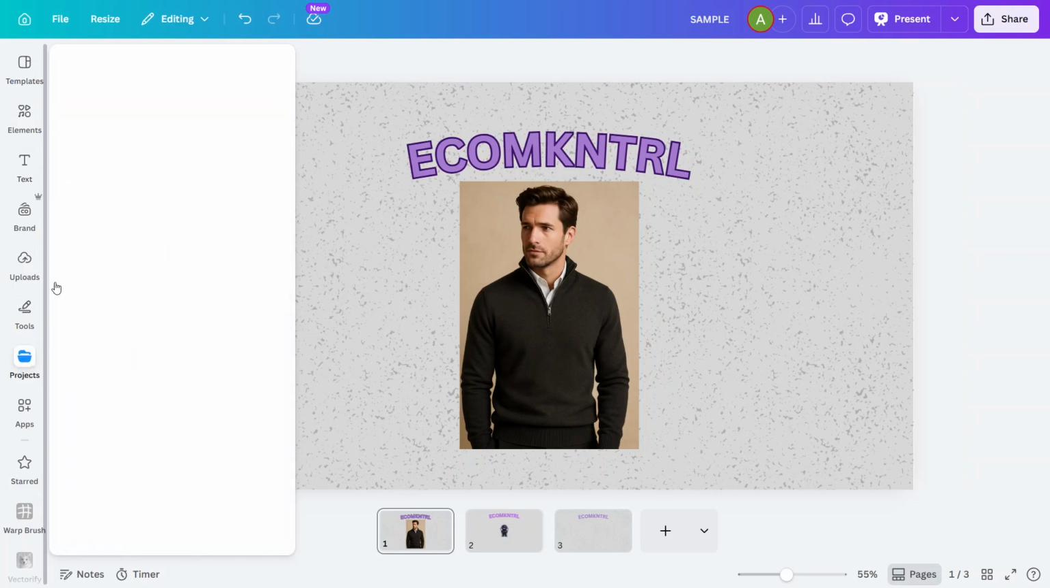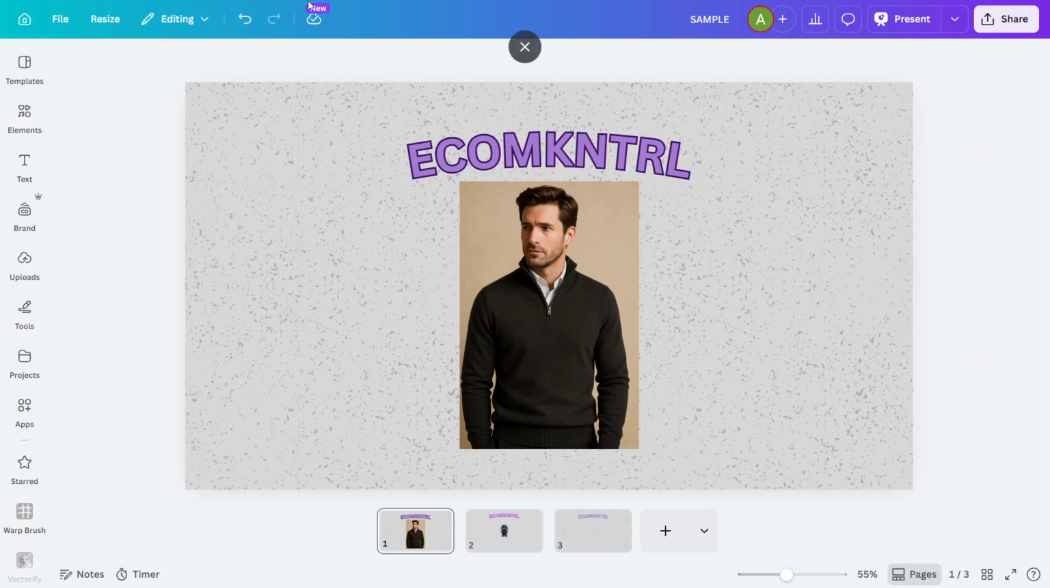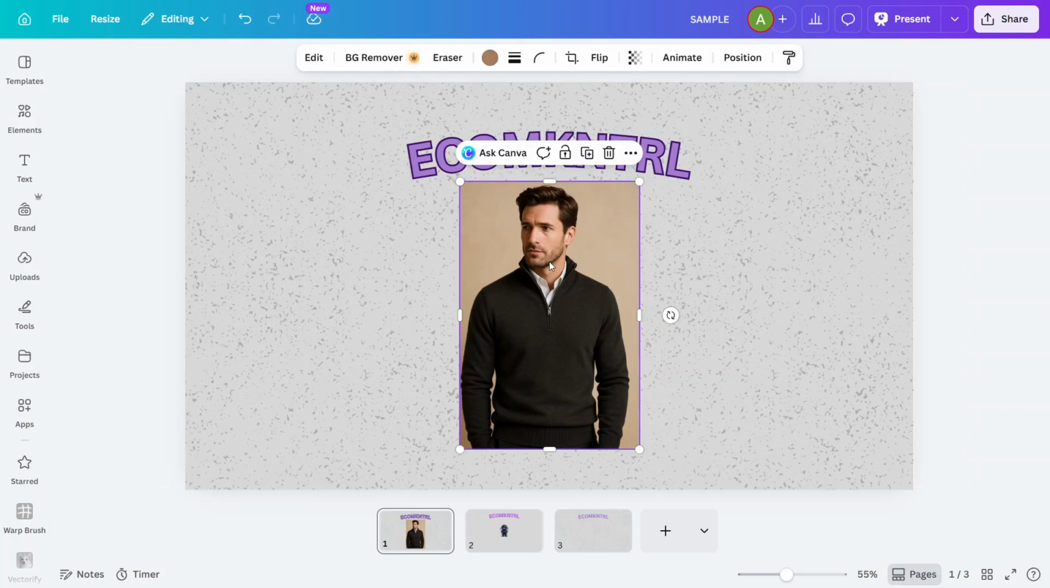Now, click on at least one of the elements you want to merge. This can be a text box, an image, an icon, or a shape. As soon as you select it, a toolbar will appear along the top of the editor with different options related to that element. In that top toolbar, look for the option labeled Position and click on it.